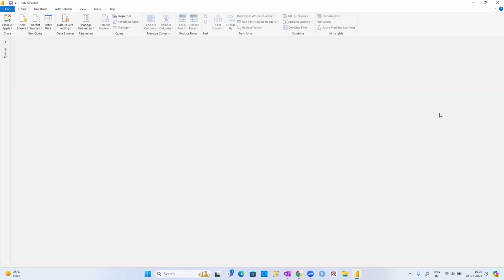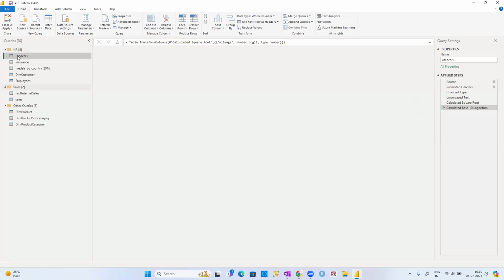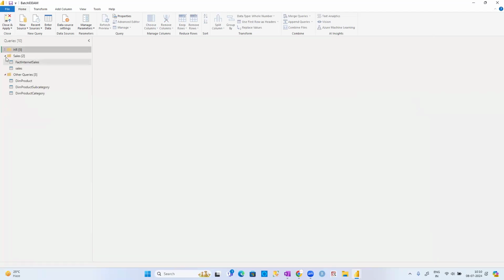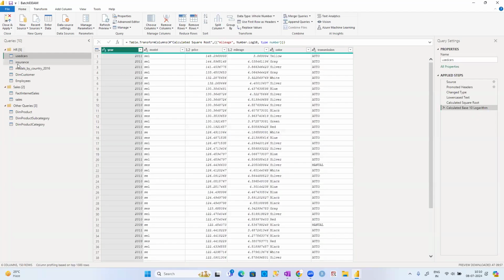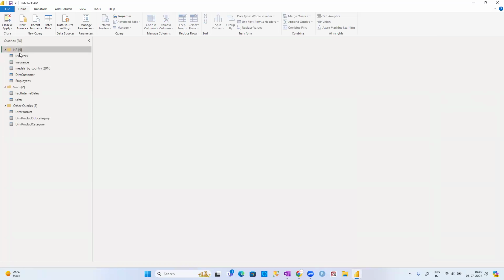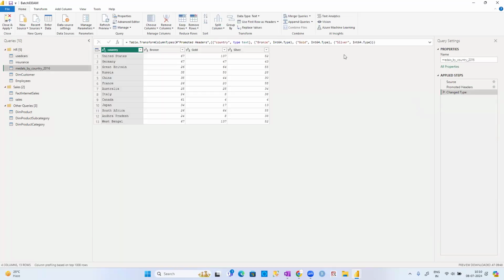No worries. If you don't see the Query Settings window on the right hand side, select a table, guys. Can you see the table? Once you select a table, the query settings comes. Otherwise the query settings does not come. Sometimes you may even close it also, guys. See, query settings is there. We closed it, and query settings is there.